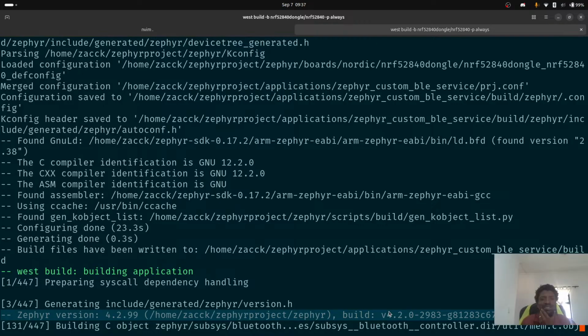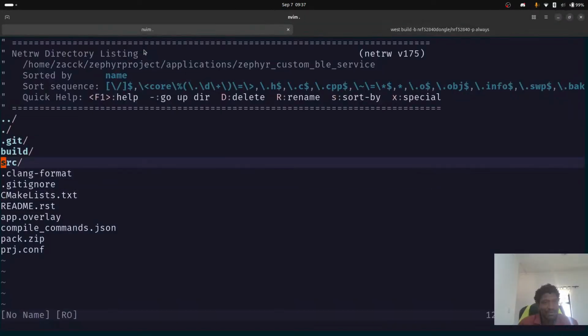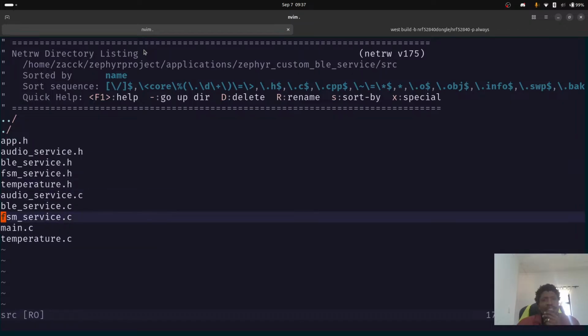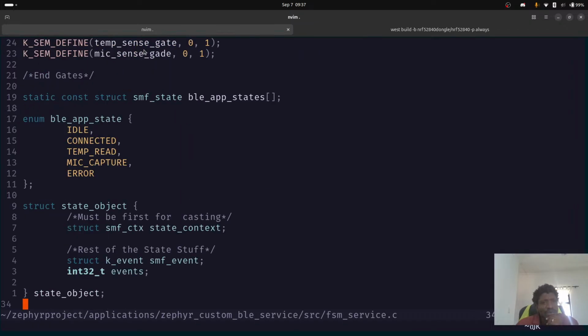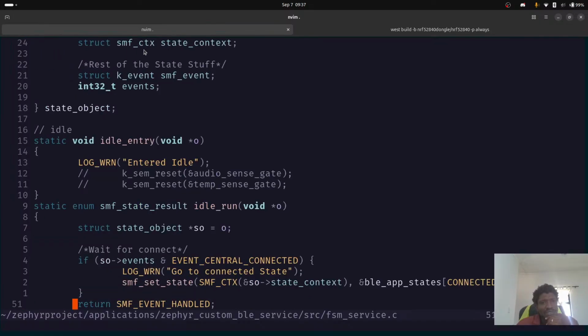But I think the aim of today is to be able to react to the events. What we want to do is receive a connected event. Once we receive a connected event, we want to go into the connected state, and basically all the code that we're going to do today we already wrote. It's here.